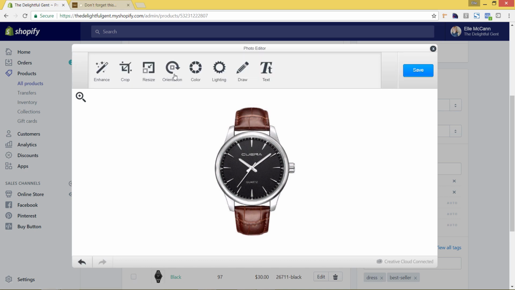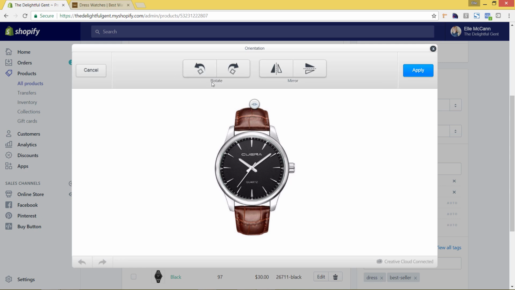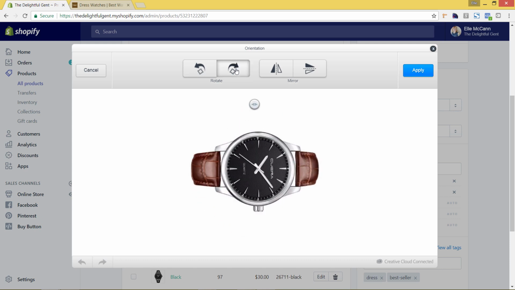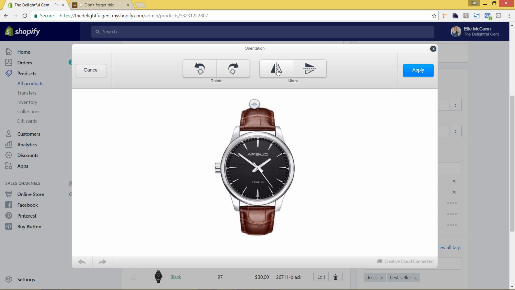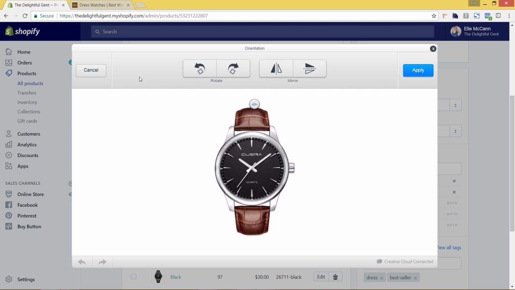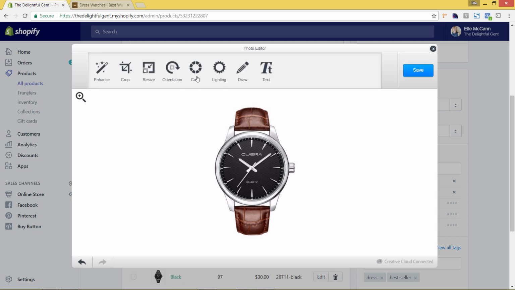And the last areas that you can do are orientation. So if your image came in and it was the wrong way, you can come in here and rotate that however you need it to be, as well as mirror it if you needed to flip the image. So that definitely looks weird being a watch. So we'll just hit cancel.